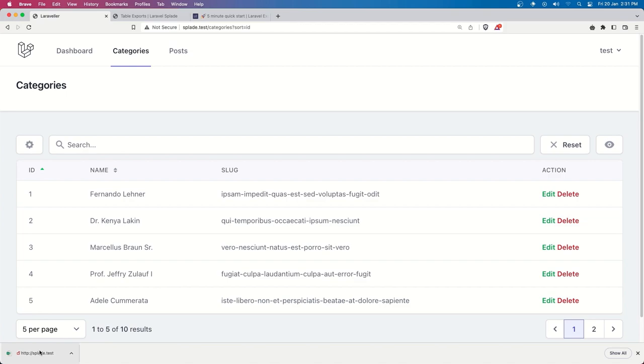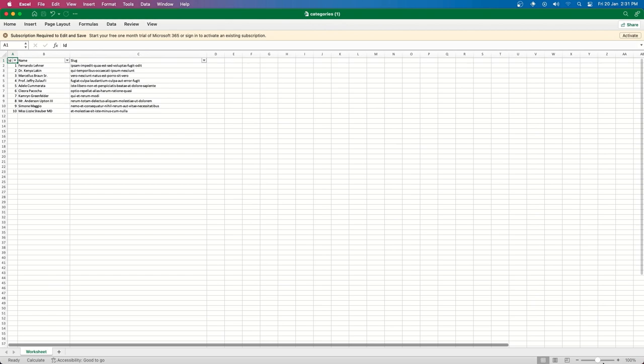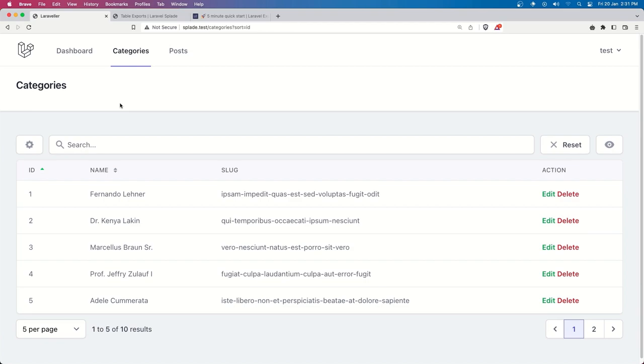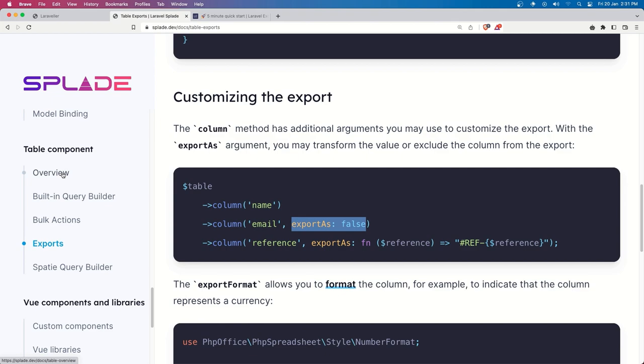And let's see now. Yeah, we don't have that. So let's zoom it. Now we don't have the action here. We have only the ID, name, and slug. Okay, so this is how easy it is to add also the export, but you need to create the table class. Maybe I missed something, but I think this is the way.